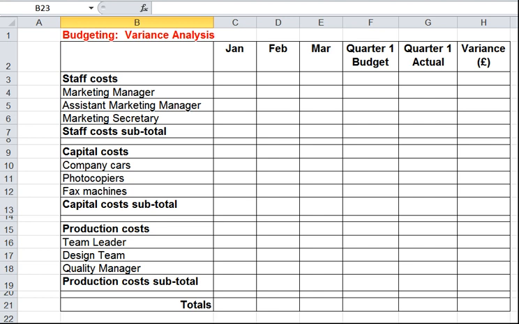So here is our variance analysis. We have January, February and March, so we're going to have budgeted figures for January, February and March. We have the first quarter budget, which is just January plus February plus March. Then we have the first quarter actual and then the variance at the end. And that will be done for each of the items in the budget.